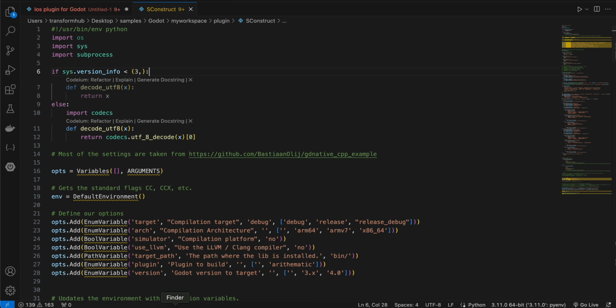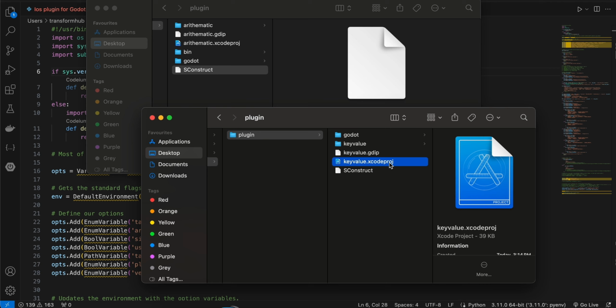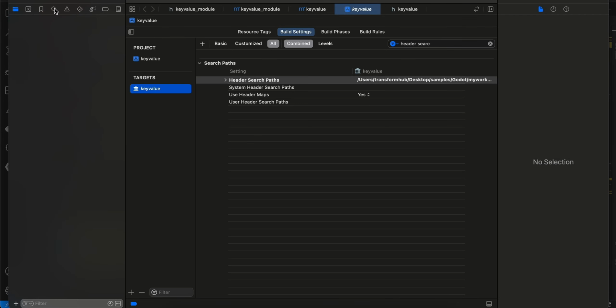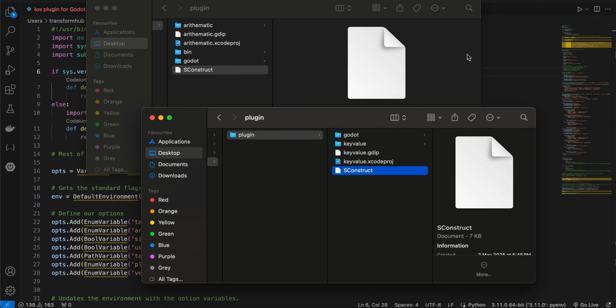One more thing which I want to check is I'll go back and double click on my Xcode project just to check whether I have properly renamed all arithmetic to key value or not. Otherwise we might get an error later on, which I don't want. Okay, yeah, I think I have renamed everything properly. I'll just close it. Then I'll open this as construct file, and here also we will have to make few other changes.